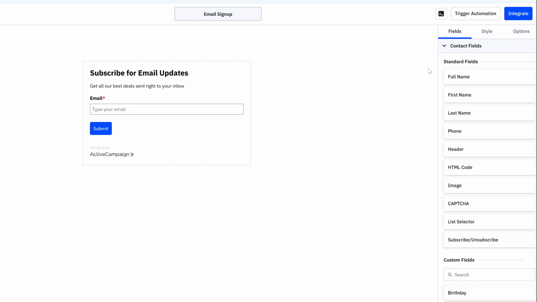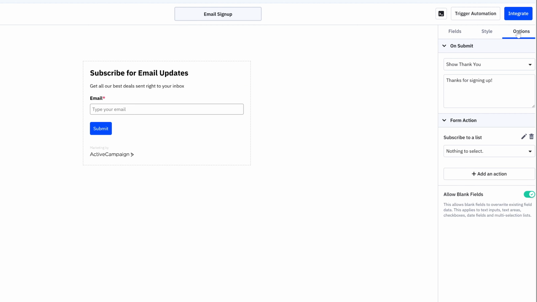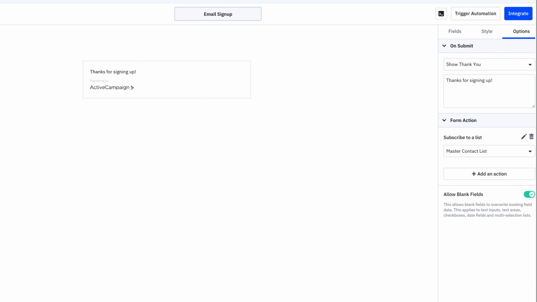Okay, with that done, let's open up the options setting on far right over here. Here's where you can customize what happens when someone submits their email. Right now, it is set to show thank you. Let's click the text box to see what happens when someone submits their information. There we go. Only the form itself updates, meaning that the contact will remain on the page they were browsing.